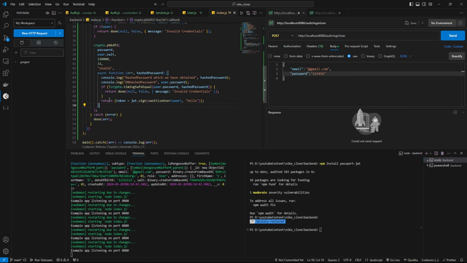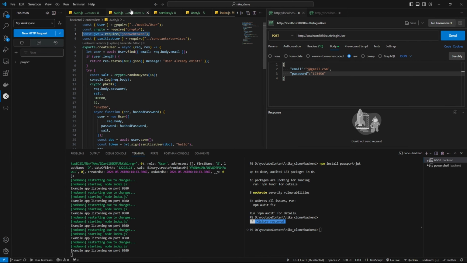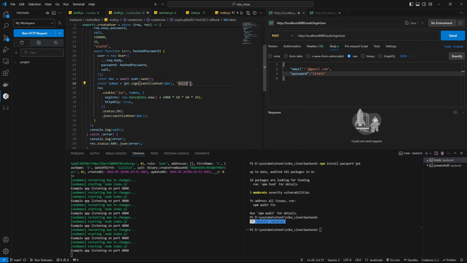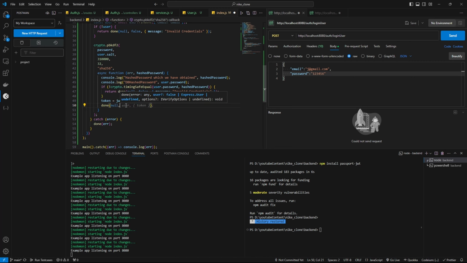Now this is the token. I don't want to return it actually. Here we are making the token of the sanitized user, and the token secret will be for now hello. I guess I have written hello up here also. Let's check. Yeah, hello. Okay, so we are going to change that also, but for now let it be hello. A very difficult password.